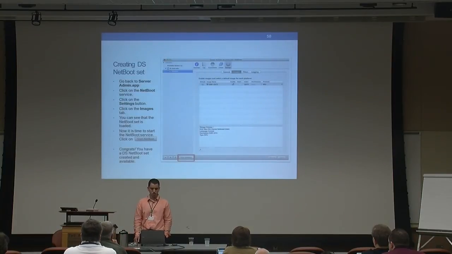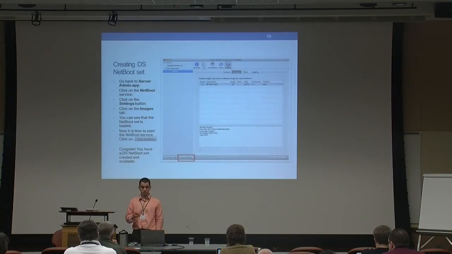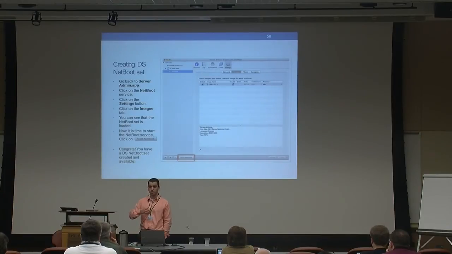So what you're going to do now is go back to the server admin app. And you're going to check the NetBoot service, click on Settings, click on the Images tab. And you're going to see here the NetBoot image has been loaded successfully. So it's set to default the way we wanted it. It's enabled, so it's available to be broadcasted out. And the last thing you really need to do is just click on Start NetBoot, and you've got a NetBoot set being broadcasted out to your Macs on that subnetwork.